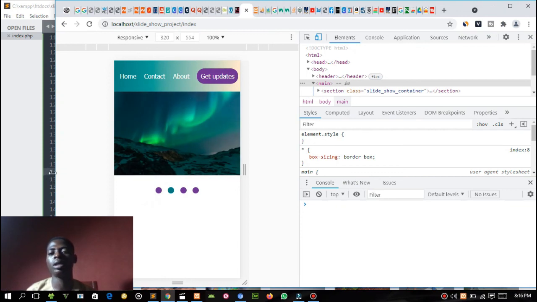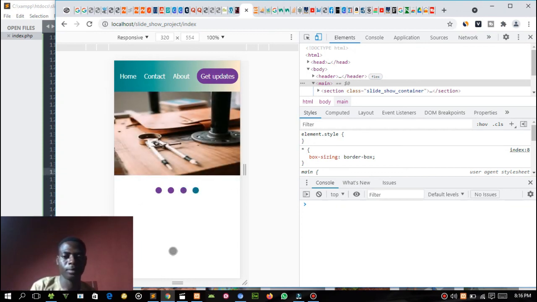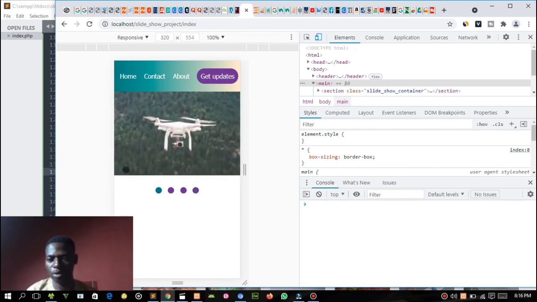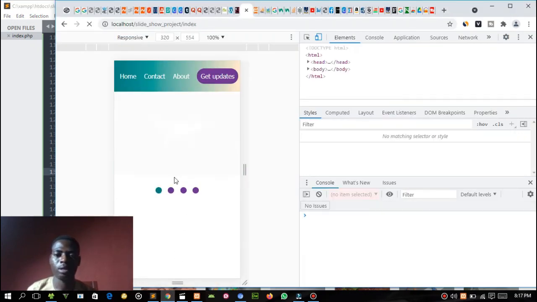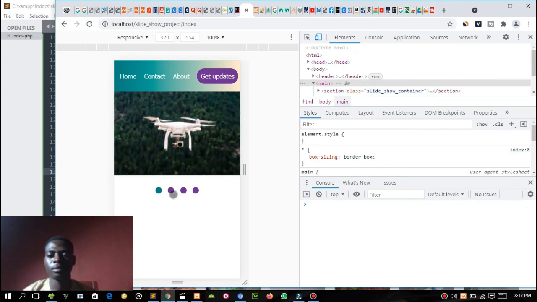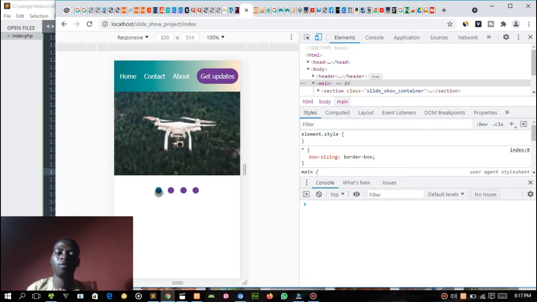Okay, so I want to increase this time. So we now have a fully working slideshow. I want to increase the time to 5 seconds so that it won't annoy our user. So this is basically what we have.